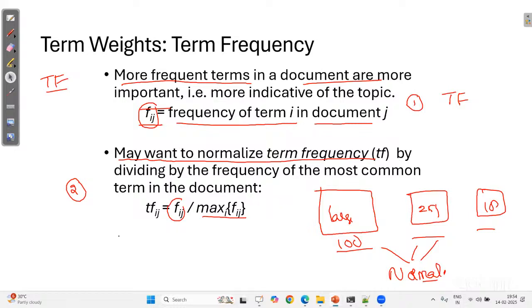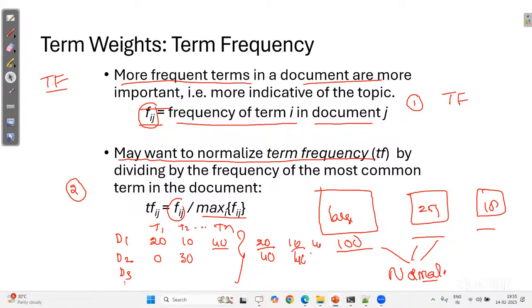Look at here. For example, if I have document D1, document D2, and document D3, and so on, I will have term T1, term T2, and so on, term Tn. Term T1 appears in document 1 20 times, term T2 appears 10 times, and term T3 appears 40 times. Now, the same term T1 in document 2 may appear 0 times, maybe 30 times. So what do I have to do? I need to take the maximum term frequency. So 20 divided by 40, 10 divided by 40, 40 divided by 40.